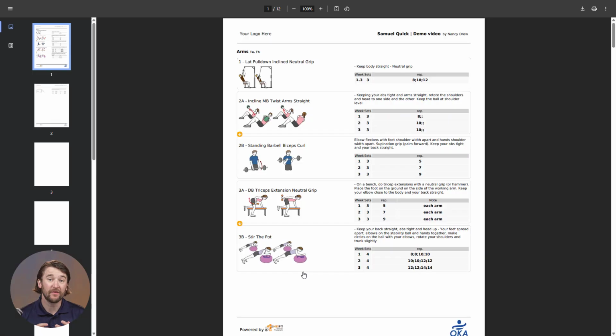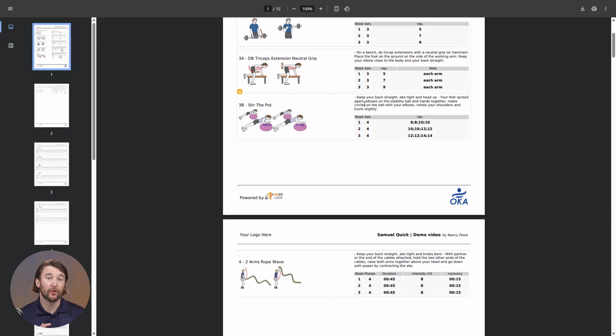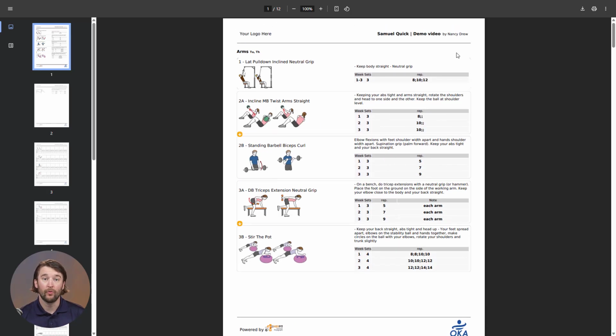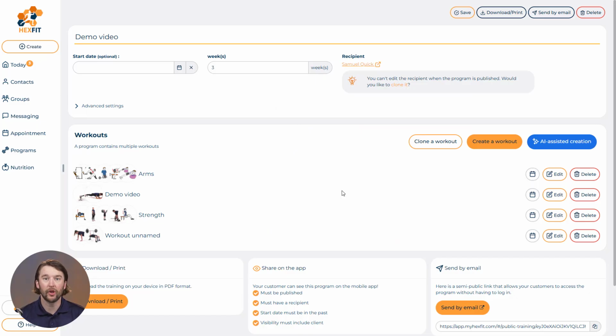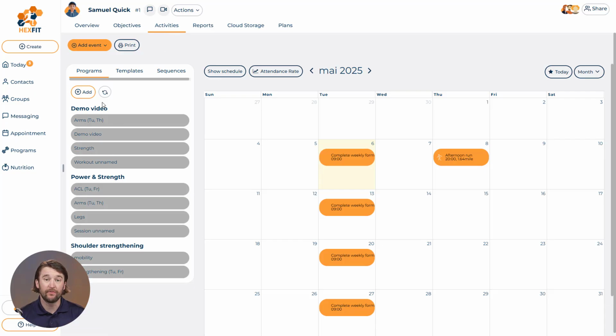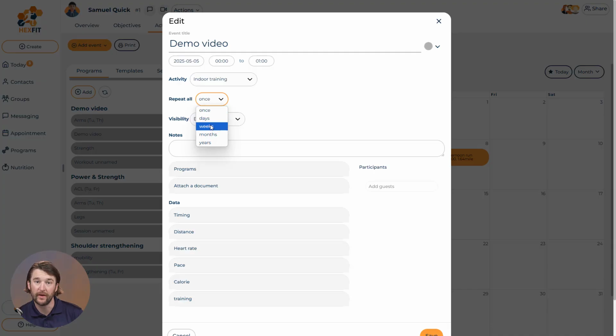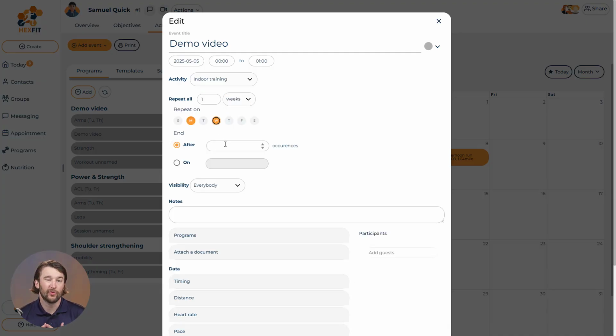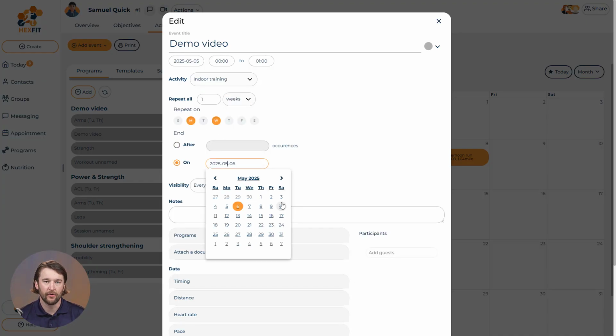As I said at the beginning, there's multiple places where you can create a program from in Hexfit. We saw the one from the program section, but you can also go in the activity calendar of a client. This makes it easier if you'd like to really see programs in the calendar, and if you want programs to be done in really specific ways, you can also do it really easily from the activity calendar.